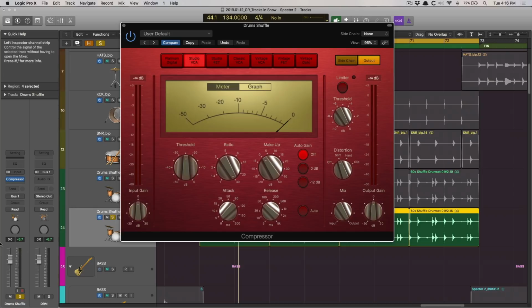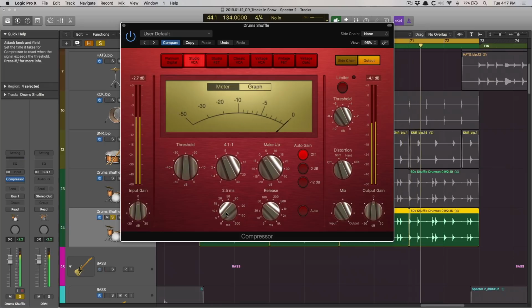Now let's bring down the ratio. So we started with attack, we worked our way to release, and now ratio. Let's bring it down to a more palatable point. Okay, now it's starting to sound more palatable again.